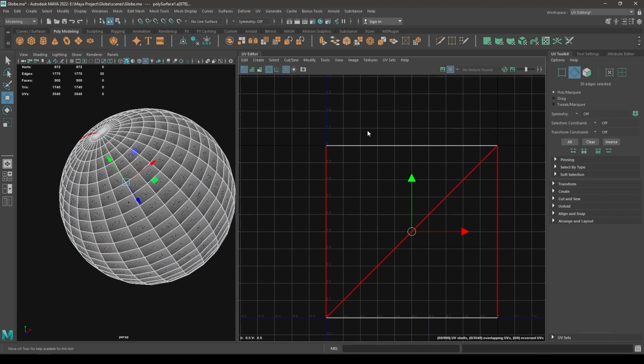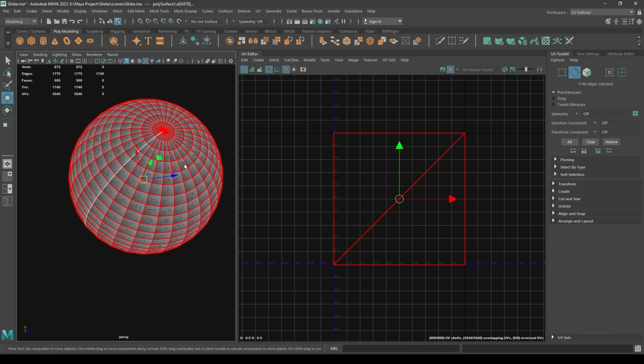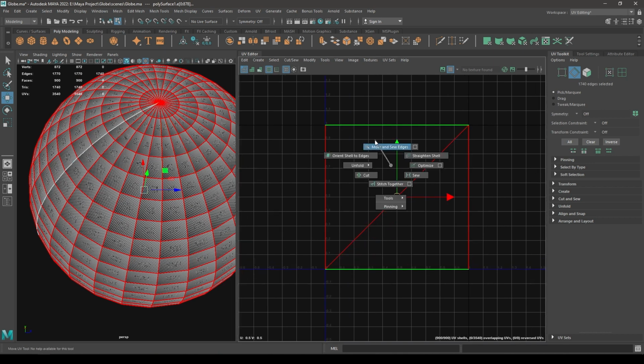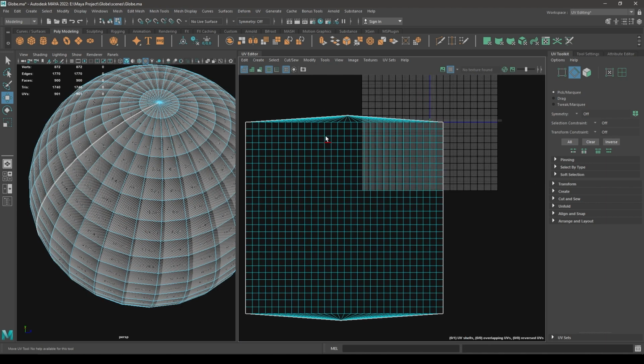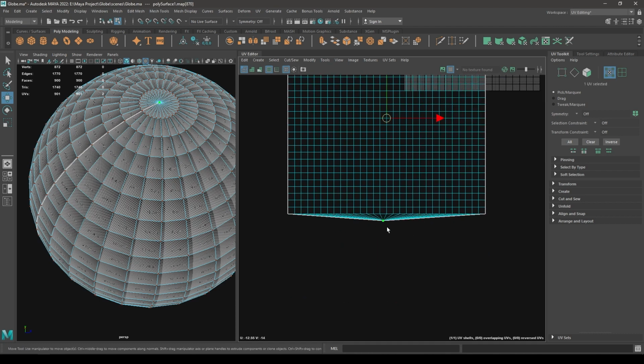Go to your UV editor and in the edge mode let's cut this edge. Now press shift and make a selection like this. It's going to invert the selection. So we have now selected all other edges except this seam. Now we are just going to select this move and sew. So as you can see, the UVs on the top and the bottom are merged.